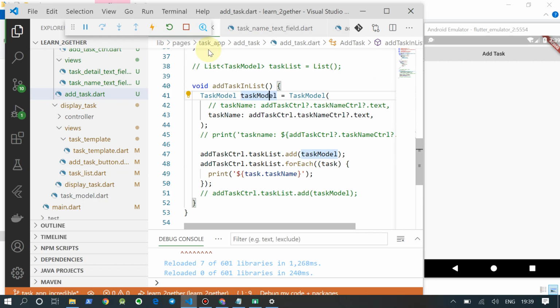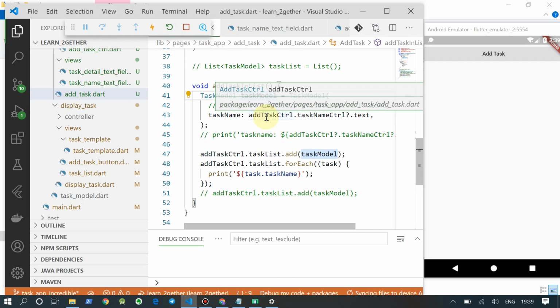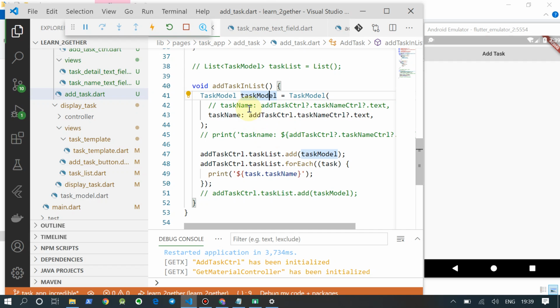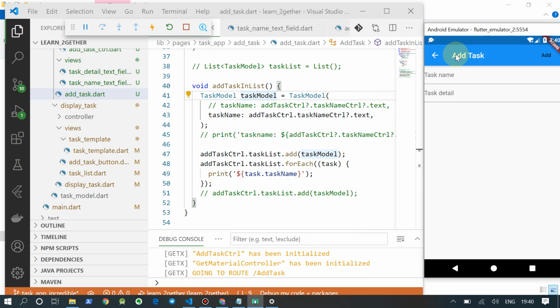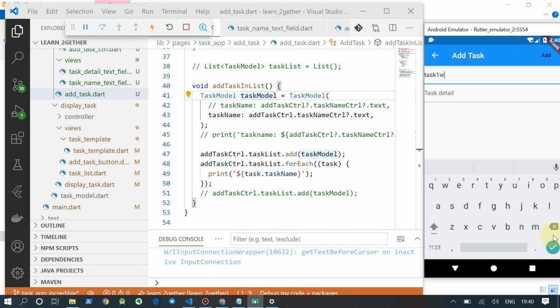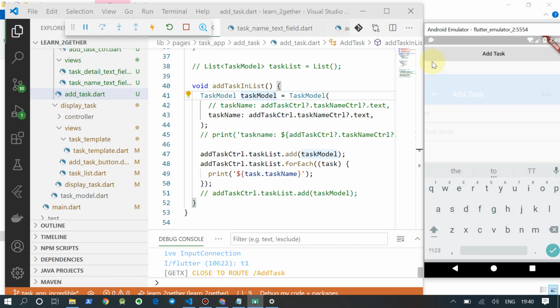Okay, I think we need to hot restart it, and if everything is right, then it should work fine, and we should be able to see our added task in the first place. So let us see that. Okay, add task, T1 add, let us see.